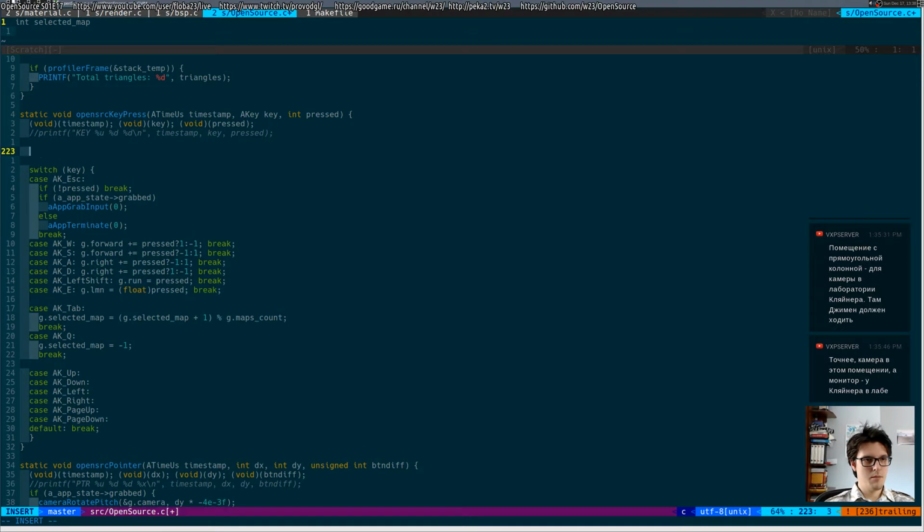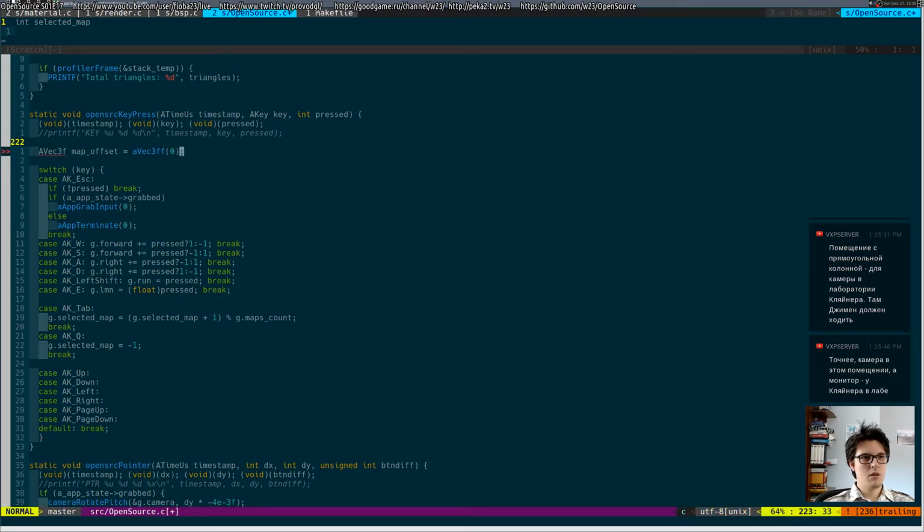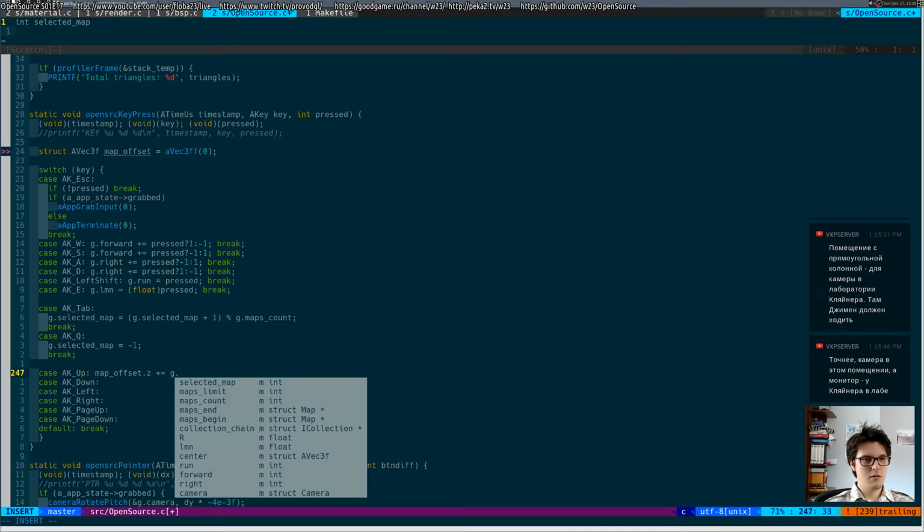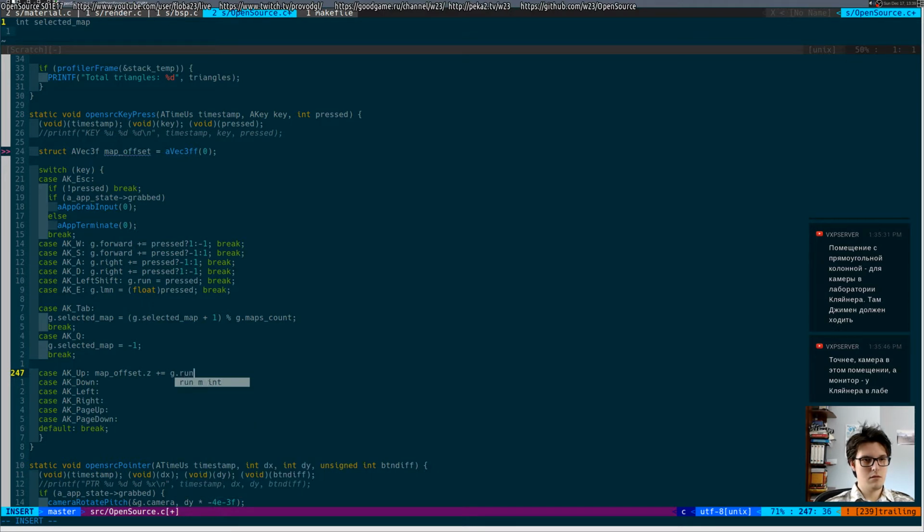Here I can just add a vec3f map offset, a vec3f zero, in the struct. And here I can do map offset up down. Up down is like Z plus G run multiplied G run.